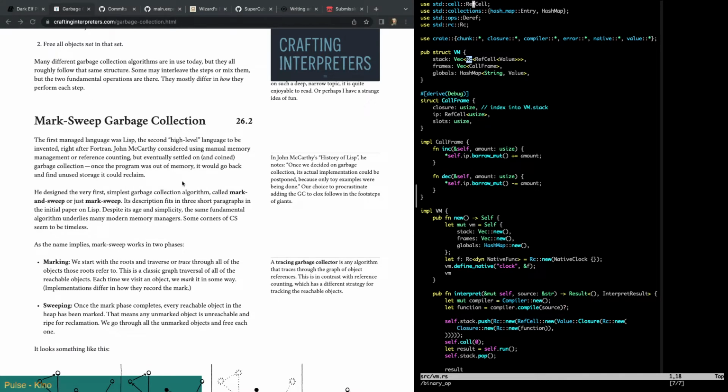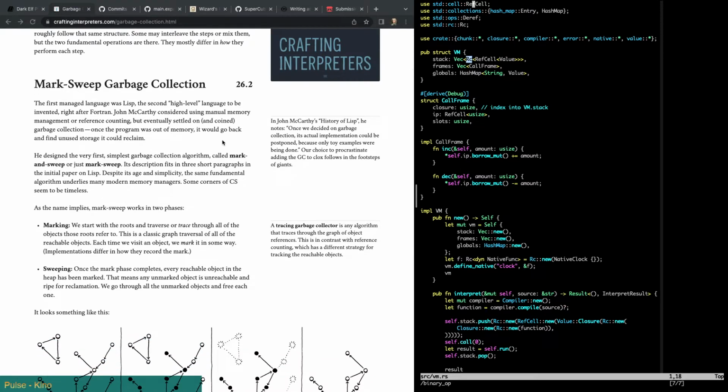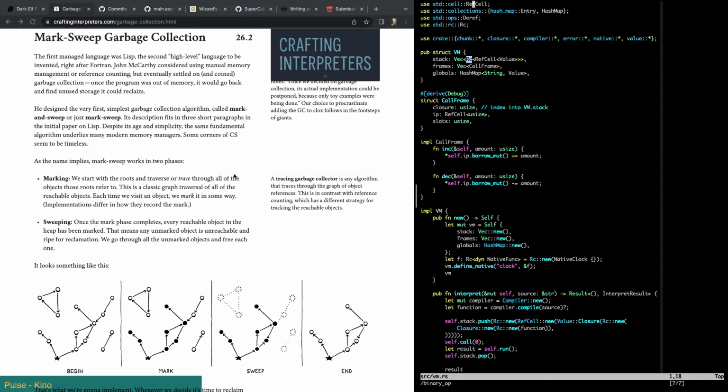Mark sweep garbage collection. The first managed language was Lisp, the second high-level language to be invented, right after Fortran. John McCarthy considered using manual memory management or reference counting, but eventually settled on and coined garbage collection. Once the program was out of memory, it would go back and find unused storage it could reclaim. In John McCarthy's History of Lisp, he notes that once we decided on garbage collection, its actual implementation could be postponed because only toy examples were being done. Our choice to procrastinate adding a GC to clox follows in the footsteps of giants. He designed the very first, simplest garbage collection algorithm, called mark and sweep, or just mark sweep.